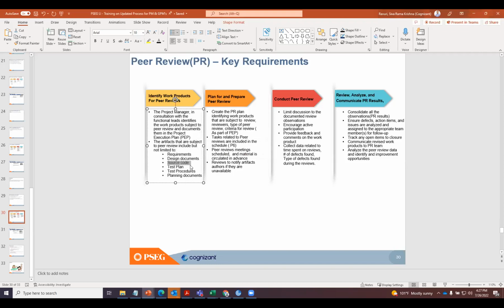You develop the source code that needs to be peer reviewed to make sure that we are following the coding standards and design standards. Test plans and test procedures need to get peer reviewed because we want to make sure that test procedures are written to cover every requirement. We don't want incomplete test procedures.